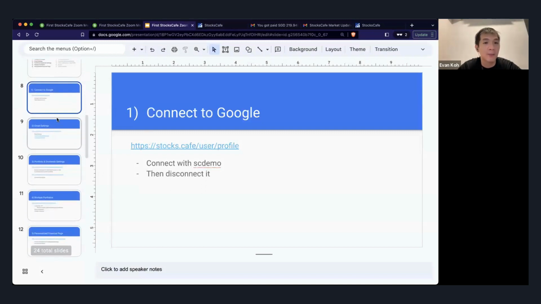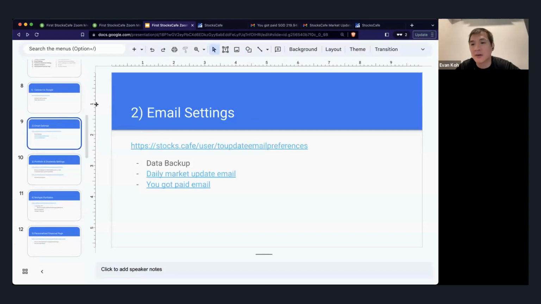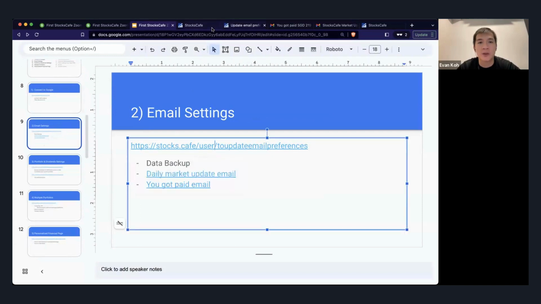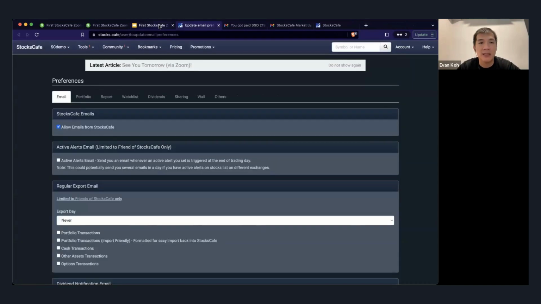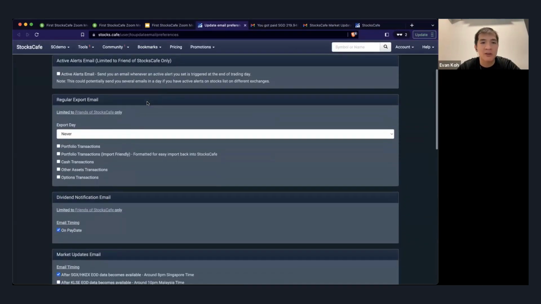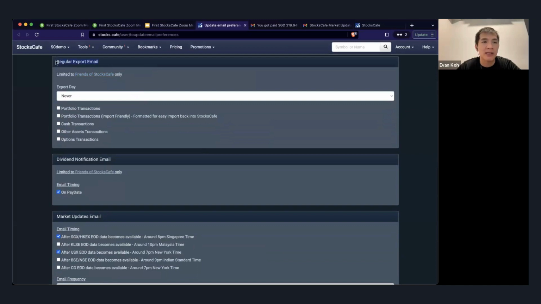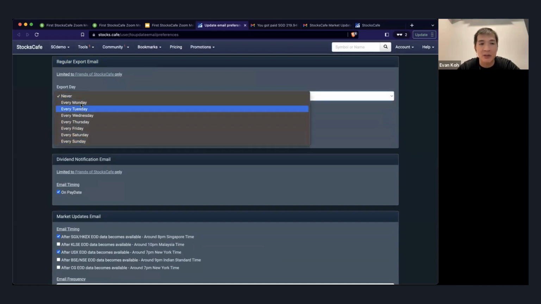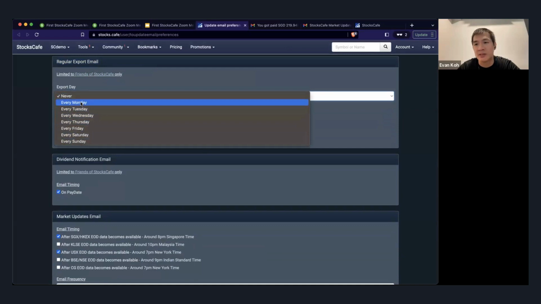But okay, the second one, email settings, right? This is also a very simple thing, but I think it's very important. Especially the first one I'm going to talk about is the data backup, right? If you did not realize, you can actually back up your data through StocksCafe, right? So if you go to this regular export email, you check everything that you want. And on a regular weekly basis, StocksCafe will send you an email with all this stuff zipped and sent to the email that you have registered with StocksCafe, right?